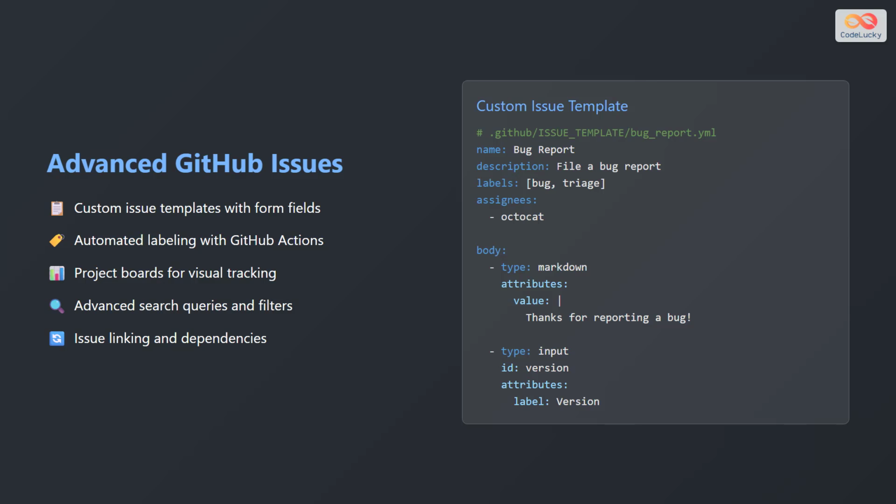Here's an example of a custom issue template configuration. The name of the template is Bug Report, with a description to file a bug report, a label of bug and triage, and an assignee of Octocat. The body consists of a markdown section to thank the reporter, and an input field to specify the version.